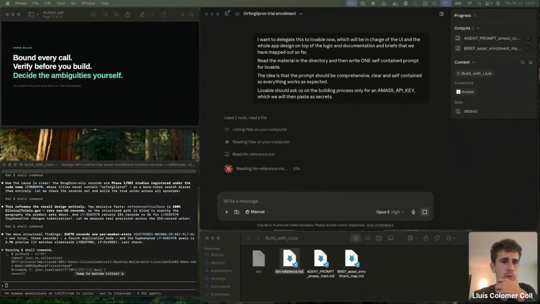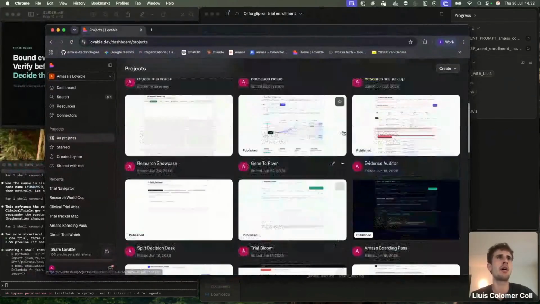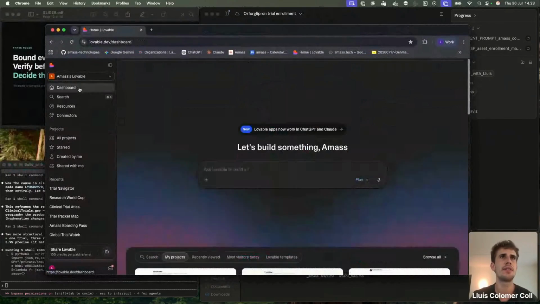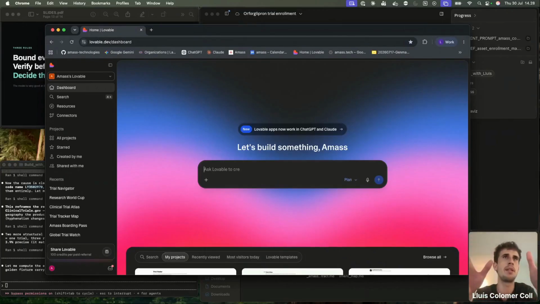And meanwhile, yeah, I'll just quickly show what Lovable is for those of you who are not familiar. Basically, Lovable is a quick way to build apps. So you could say here again, I want an app that does clinical trial landscapes and builds an interactive map, and this would build that.